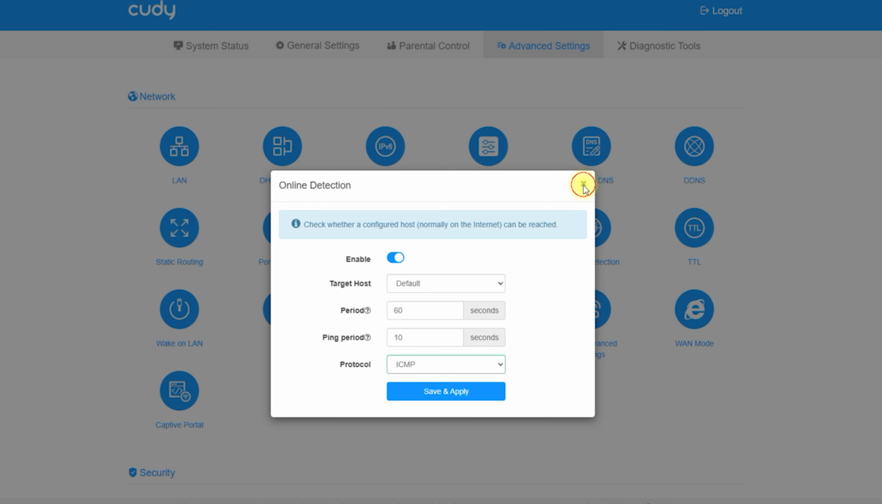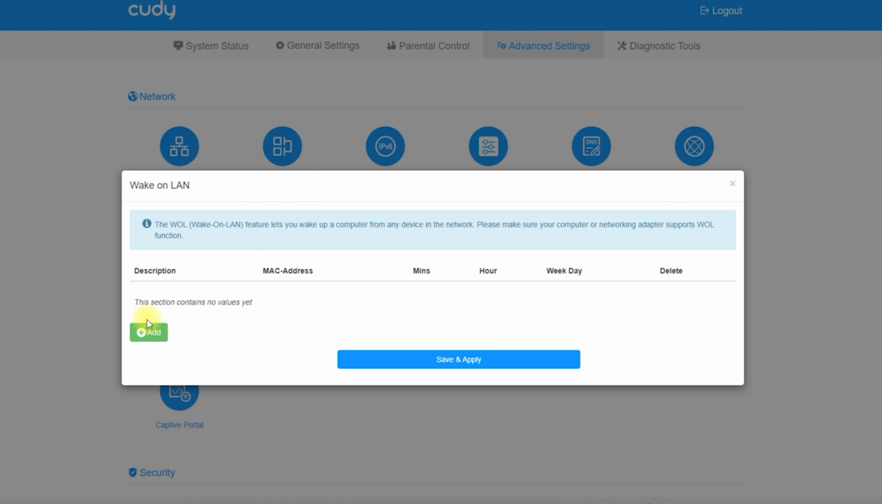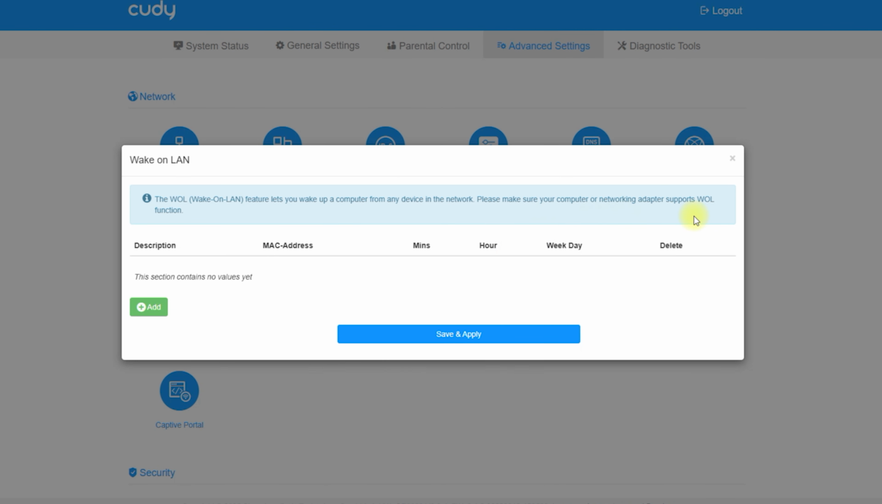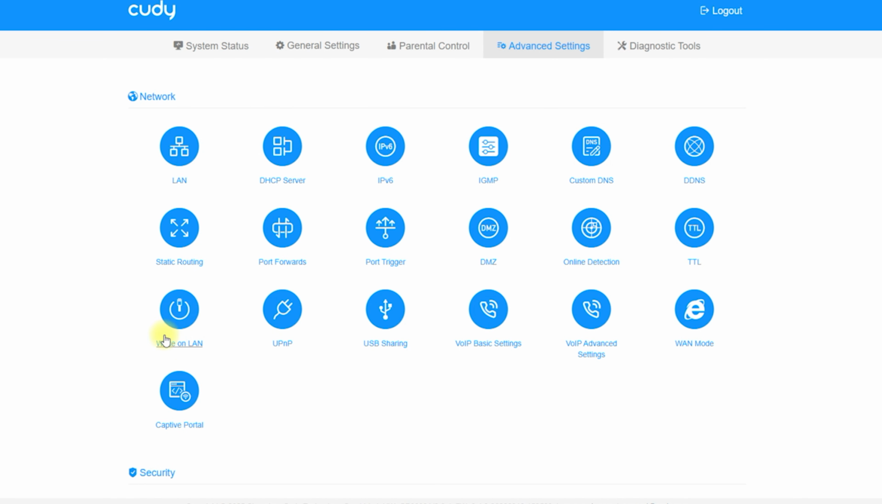Next is TTL, and you have various options here, such as extending the TTL value, spoofing LAN TTL, or using a custom TTL value. Finally, there is Wake on LAN. You can select which IP device you want to wake up. Just configure the Wake on LAN option for your PC or system, and you can easily wake it up through this feature. It is now enabled.